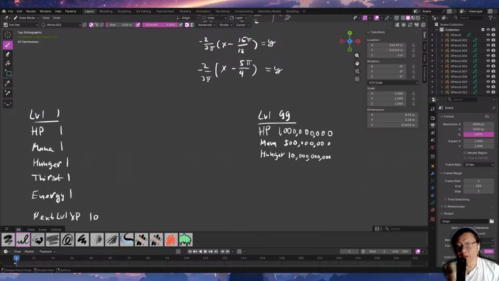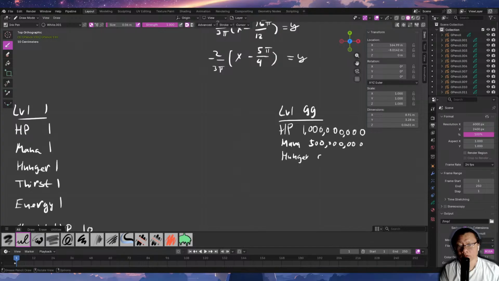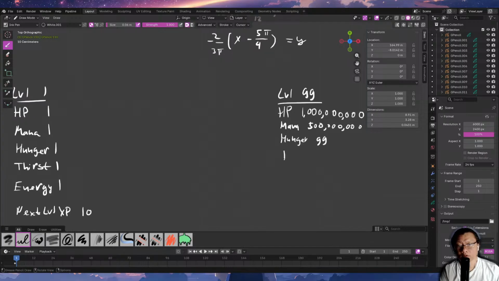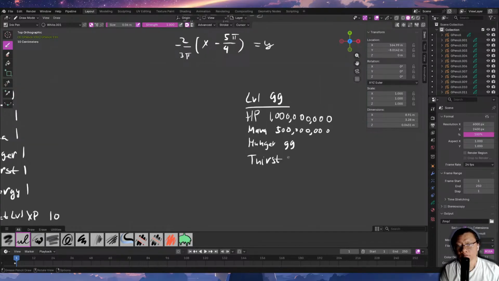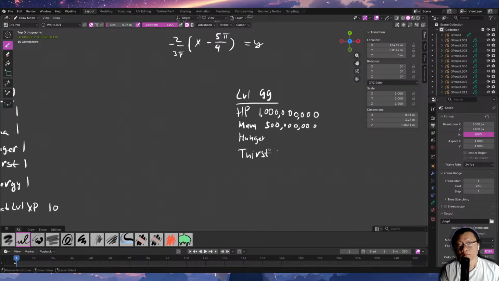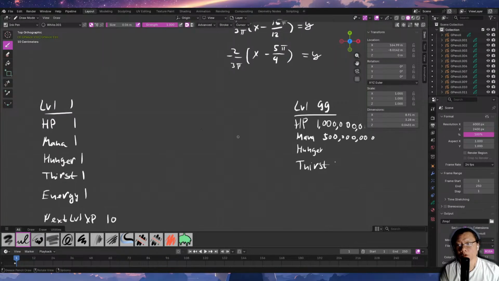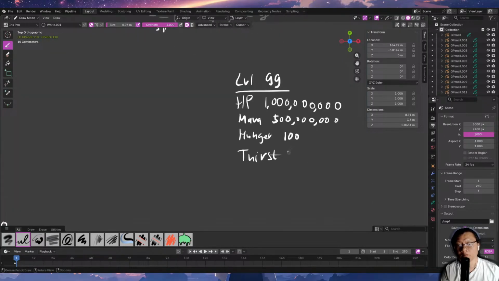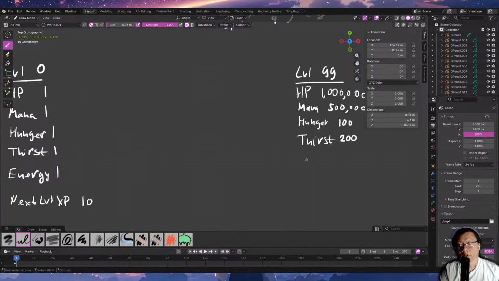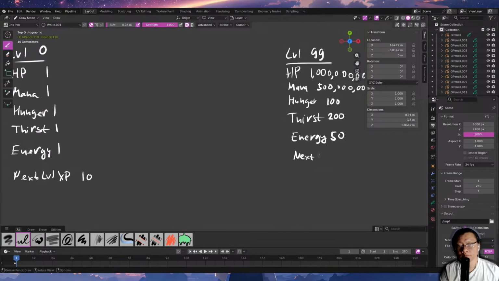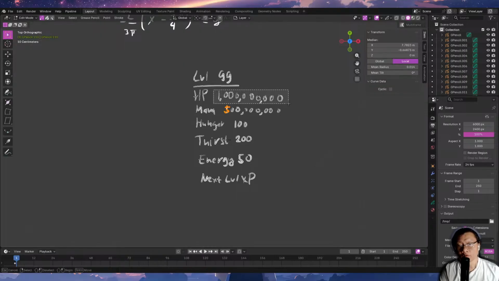Actually, maybe make it linear, not exponential. So hunger should be linear, 99, and thirst as well. I don't know. Should I start from level 0? Yeah. Energy is the same. I think 1 billion is good.